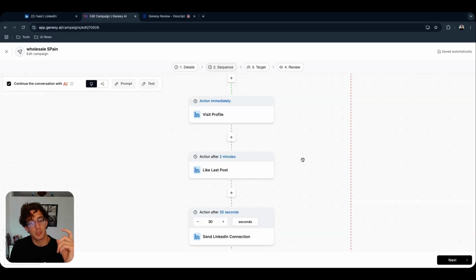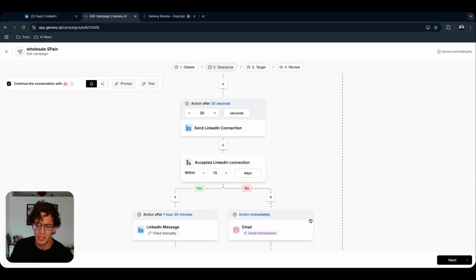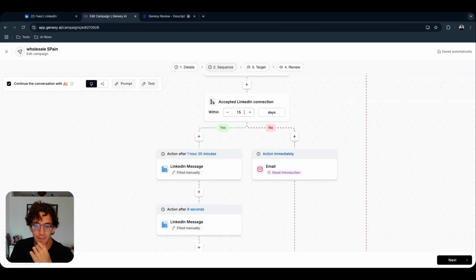What is the prospect gonna be seeing here? That someone visited my profile and hung out in my profile for a couple minutes, they liked my post and then they followed, which shows some sort of genuine interaction with the prospect. If they have accepted my invitation, my connection, within 15 days, then this side of the campaign triggers.